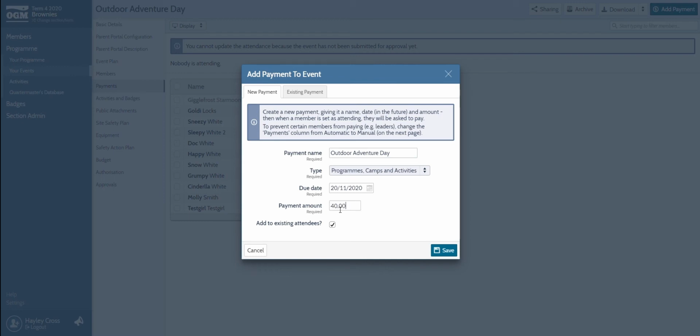So we can't edit the payment amount once it's saved, so we need to make sure it's the correct cost per girl. And this will always be the same as our cost per girl that we've already entered, unless we need to ask for a deposit and the balance of the cost separately. It's best to untick Add to Existing Attendees because we've got leaders attending who don't need to be invoiced. And then we click Save.